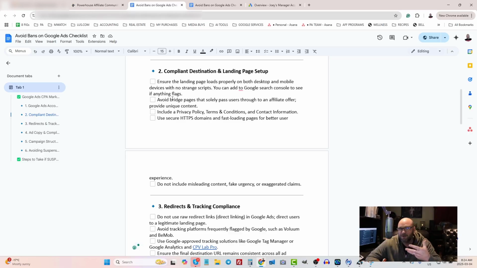And you're going to want to make sure you provide unique content on your domain or on your landing page. And you're going to have linkages either in the footer or in the header with actual navigation to more content on your website.